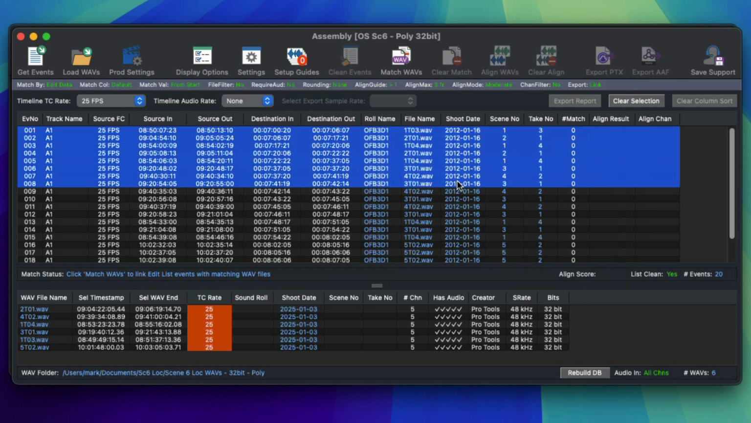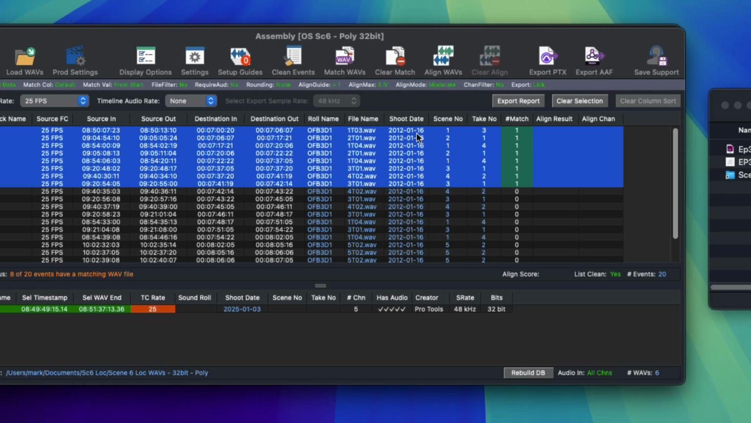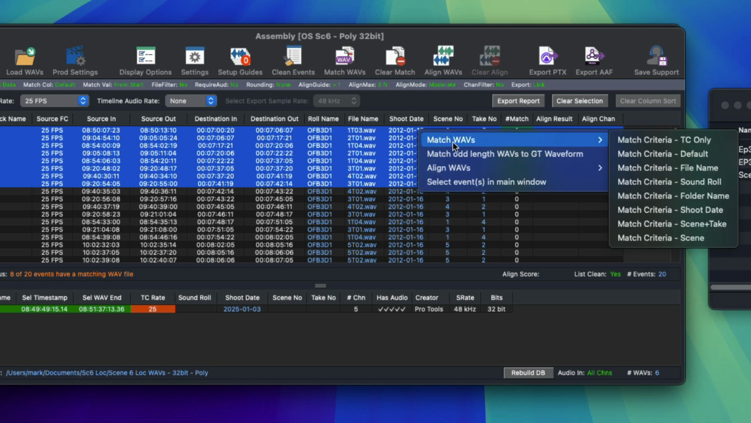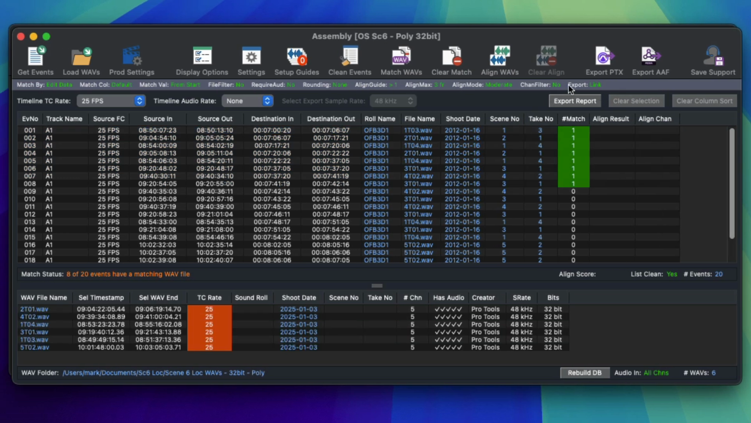Clicking the Match WAVs toolbar button now processes only the selected events when an event selection is made. You can also right-click a selection and select one of the Match WAVs menus provided. This provides a quick way of matching certain events with a specific match criteria. To clear all match results, clear the row selection and click Clear Match.